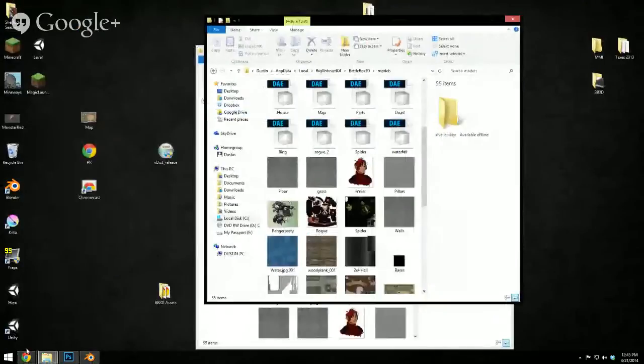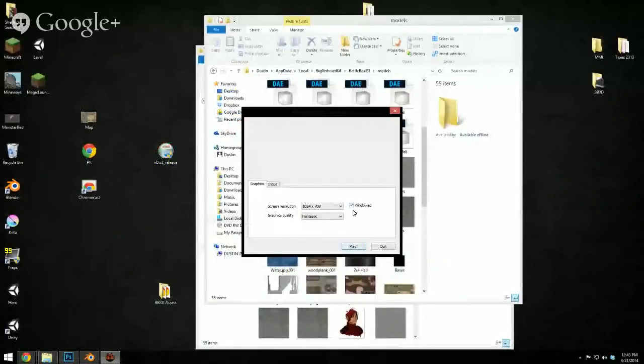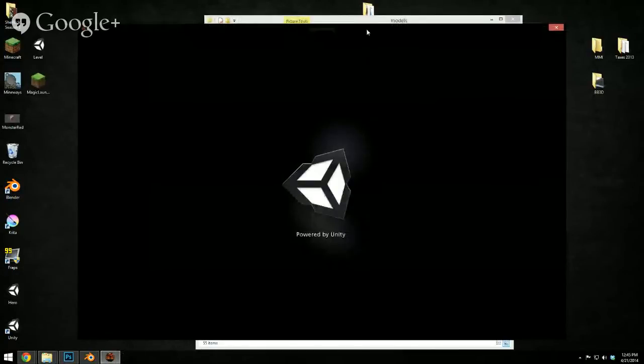So let's go over and we'll fire up BattleBox by going to the Start menu, opening BattleBox itself. Now I'm going to uncheck Windowed, and I'm going to, no, I'll leave Windowed checked. There we go. Pick something I can just look at on the desktop.